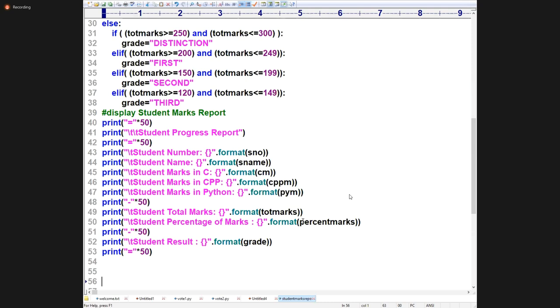Suppose you want to repeat the same thing for a number of students, to calculate for a number of students. See, I will do a small change. The small change is very simple. After finishing everybody, I will do the change.